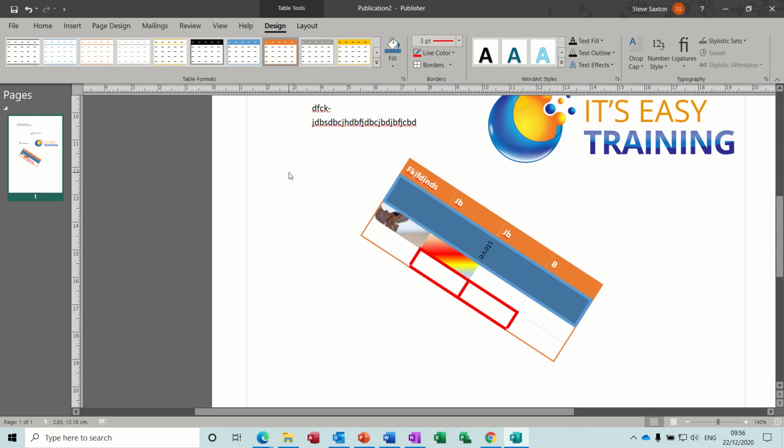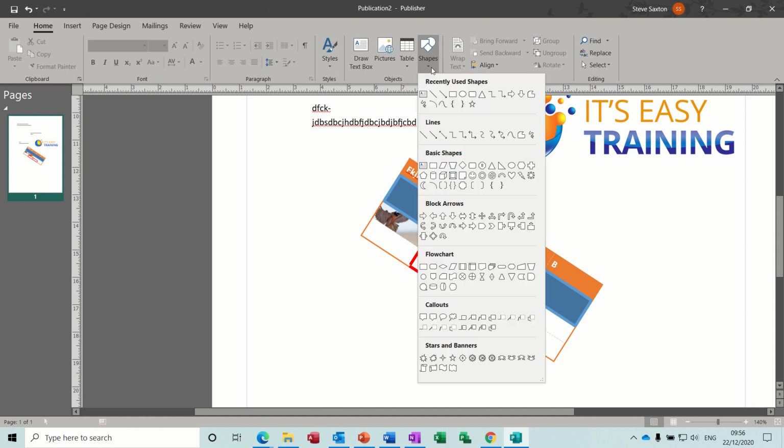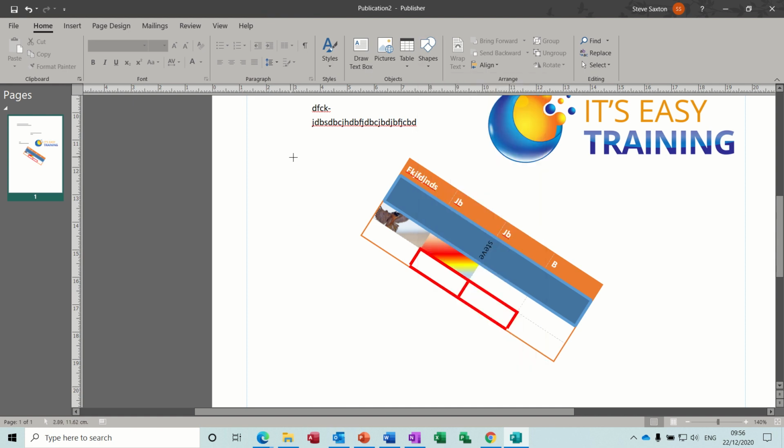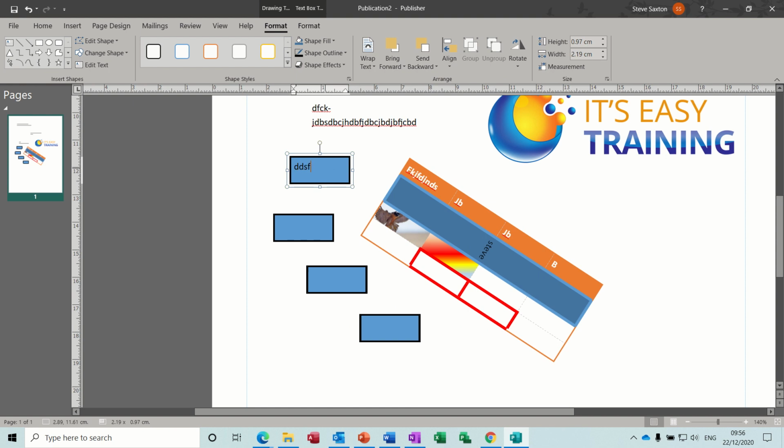So that's the three objects that I want to talk about. Shapes is the other thing that's there. These are just shapes as you would be familiar with in any Microsoft package. So I'm just using my control key to copy these shapes. They also have text box. Even though it's a shape, it has the same sort of feature as a text box.